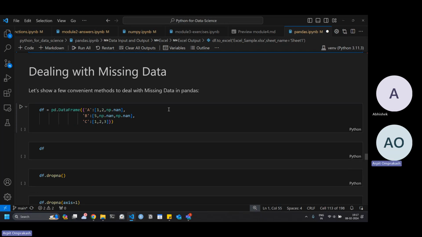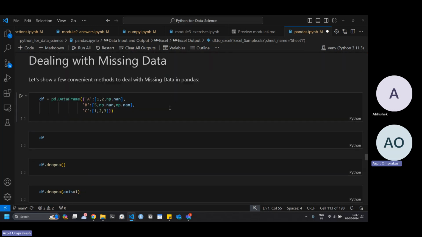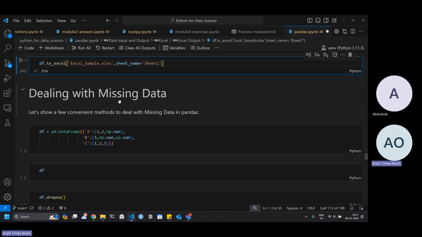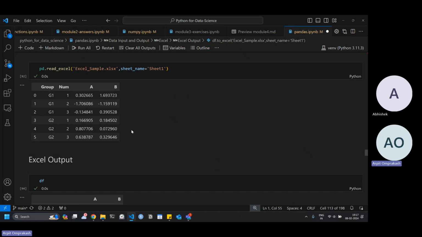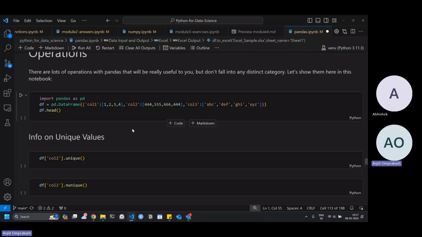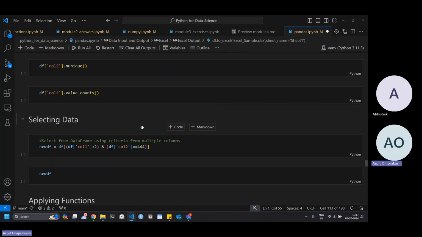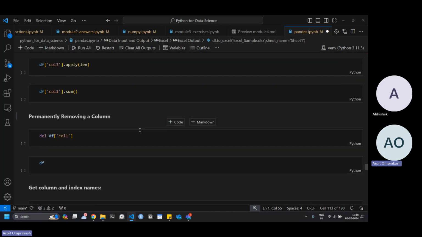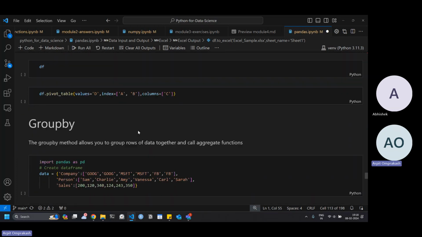So we have a little bit more to cover, which is how to deal with missing data. The NaN values that we had before in Numpy and now again in Pandas, what do we do with them? That's something that we have to know. Then certain operations that we can carry out to get certain outputs from the data frames. How we can select some data, apply some functions, remove columns and do other things.